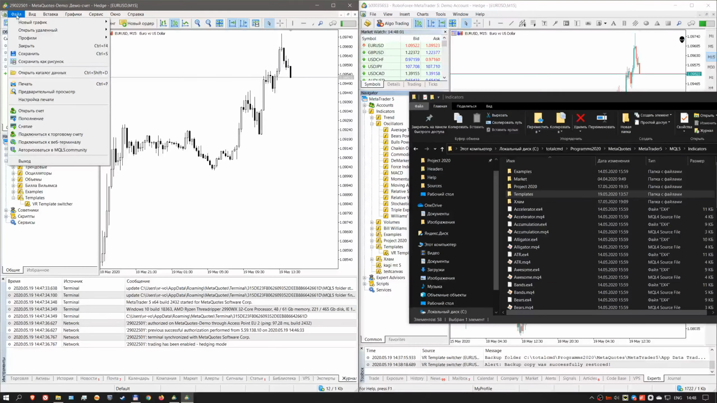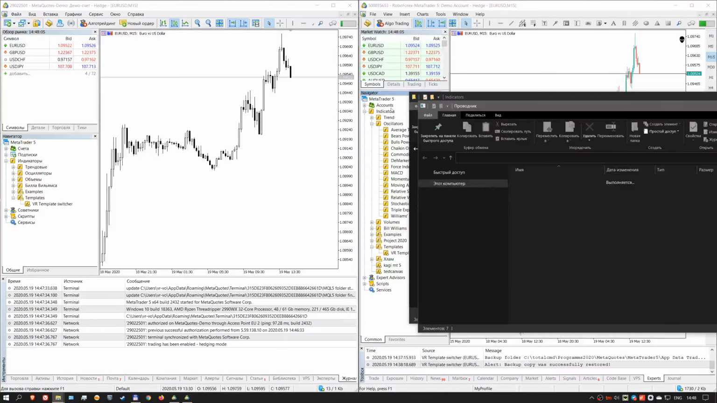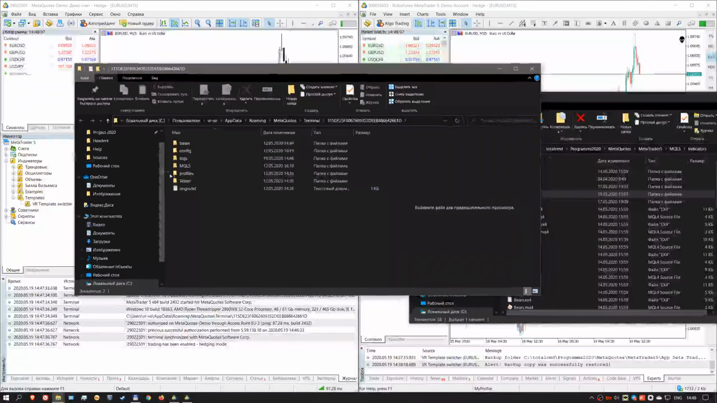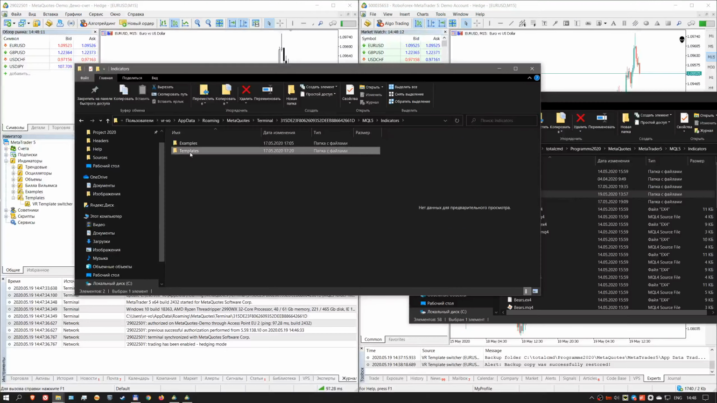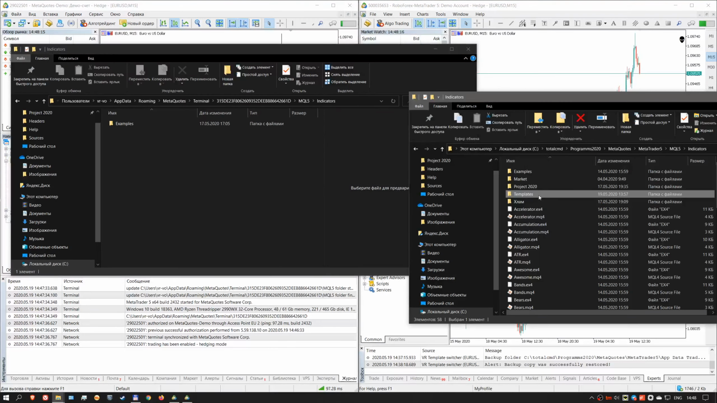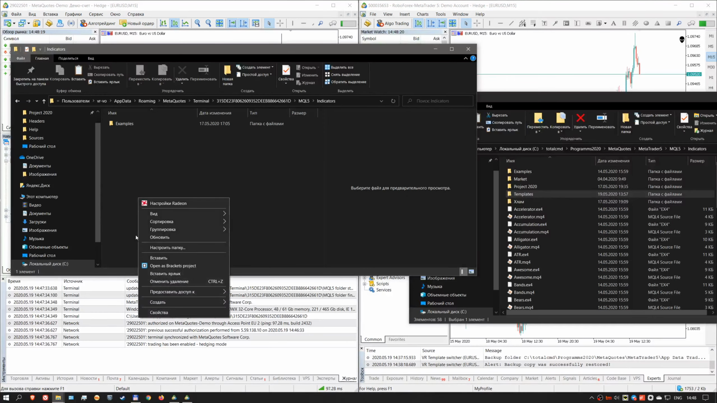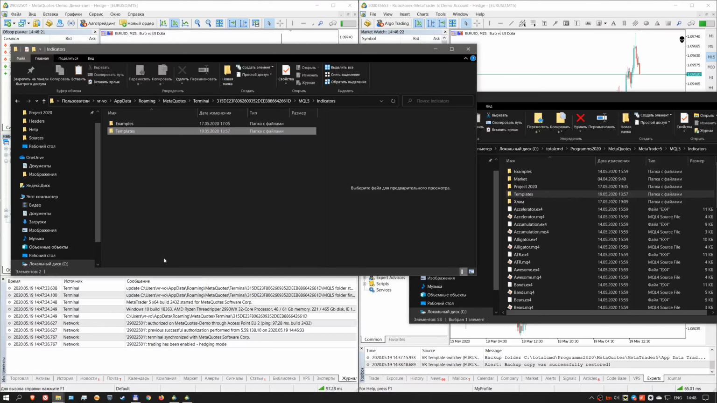In the second terminal we have to do the same. File, Open Data folder, MQL folder, Indicators. And then we will copy our indicator folder right in here. Paste. And now our indicators are in the same folder relative to the MQL5 folder.